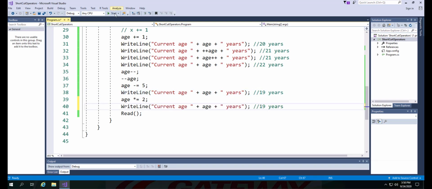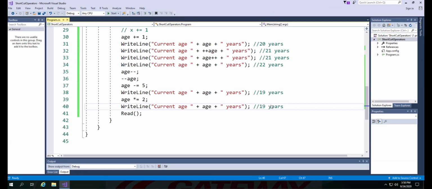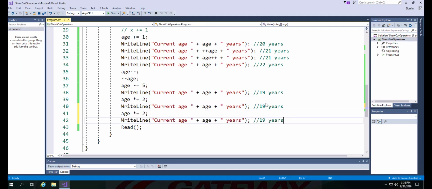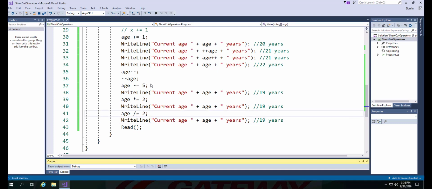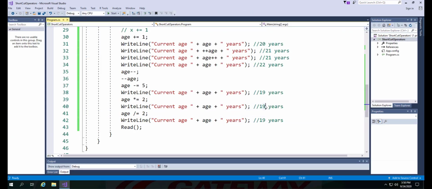So let's see what this output comes out to be, and you can see that the age is 30 years old. Similarly, I can divide the age by 2. When you divide 30 by 2, you should get 15. So let's run this again, and you will get the age to be 15 again. Let me update the comments. So the age after this one will be 30, and now it will be brought back to 15, and this is where the age is 15. So this is how you have multiply-equals, divide-equals. Very similarly, you can also have modulus-equals, which is the remainder after the division takes place.